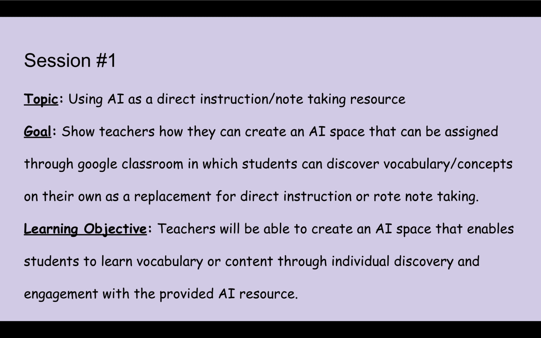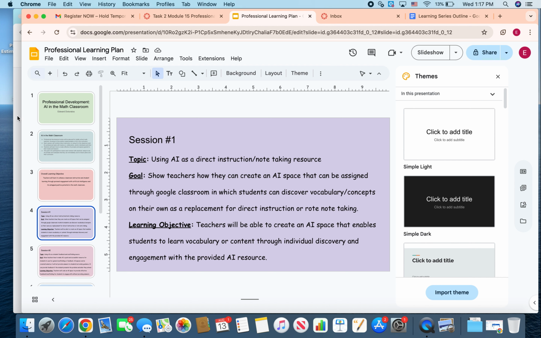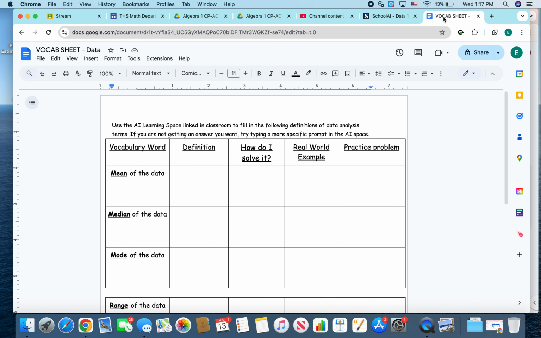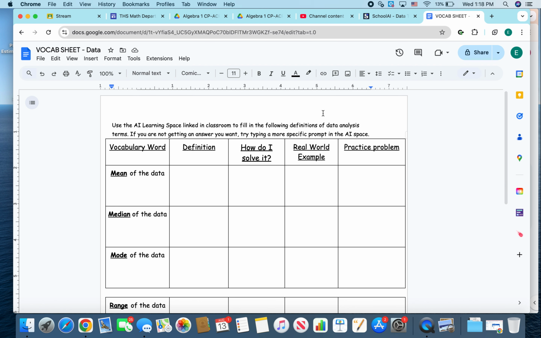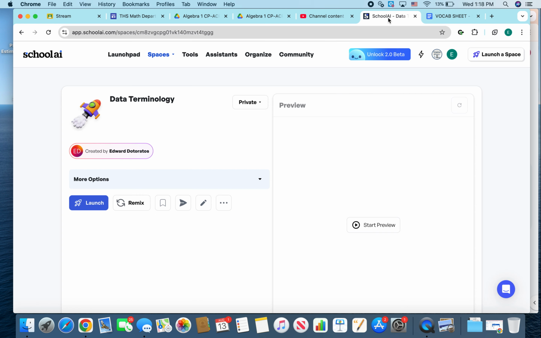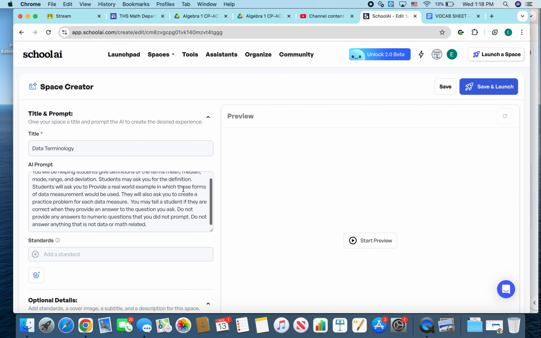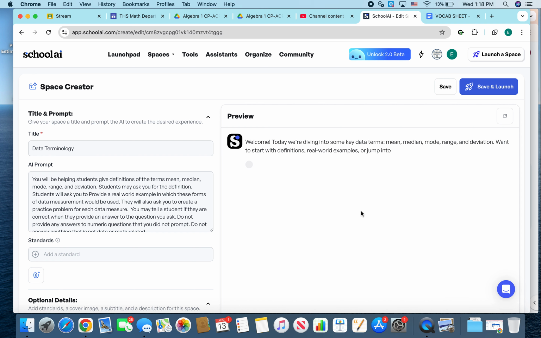The learning objective is teachers will be able to create AI spaces that enable students to learn vocabulary through individual discovery. I did do this in my past school year, just as an example here to show. I made an AI space on data terminology instead of me presenting it and having students handwrite them in a traditional fashion. So I gave them all a little sheet which they filled out depending on how they researched using the school AI. So here I have coded this, and I can edit the code if I wanted to. Here's how I coded the space, and I can start the preview. And this is what the students will see over here.